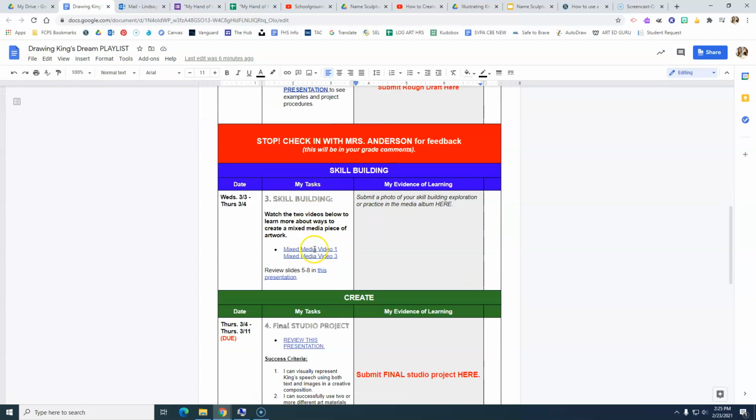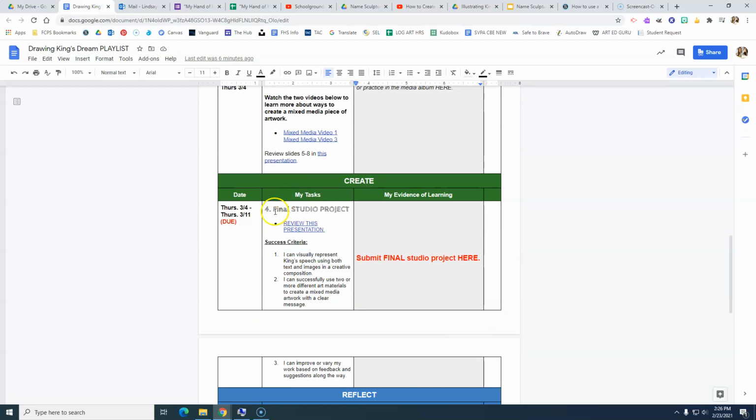Then you'll move on to skill building, which is different than what is on Wednesdays virtually, but also incredibly important because you are building your skills related to a medium or technique in this project. So for example, here you will be learning a little bit about mixed media artwork and how to go about creating that. Then finally, you will work on Final Studio Project.